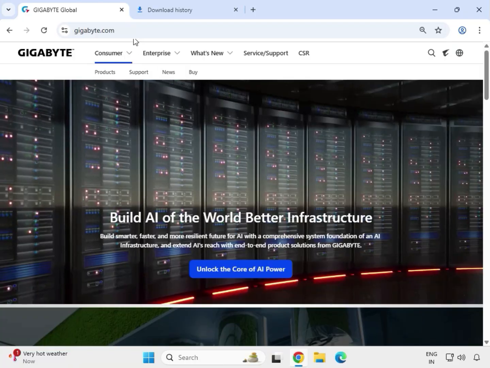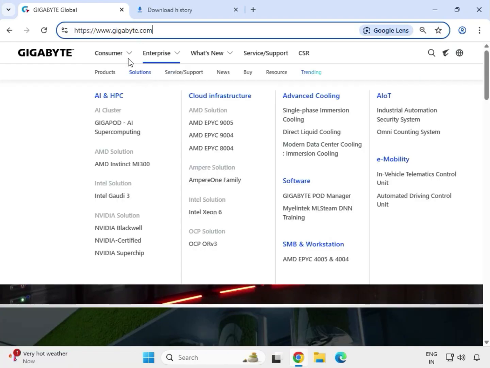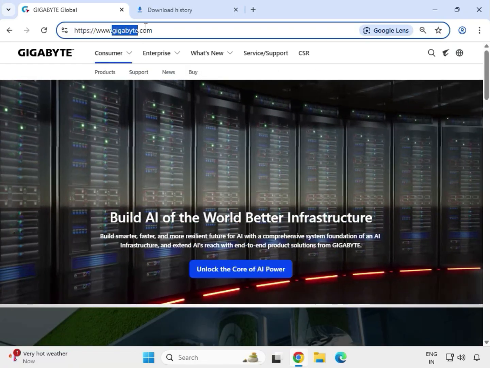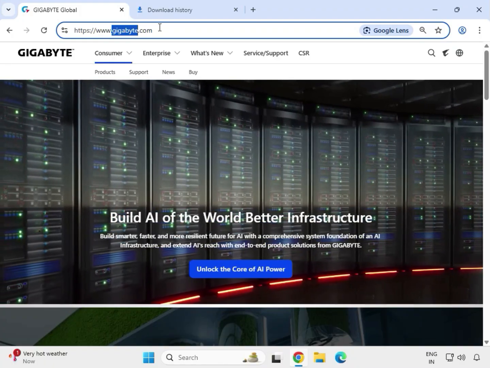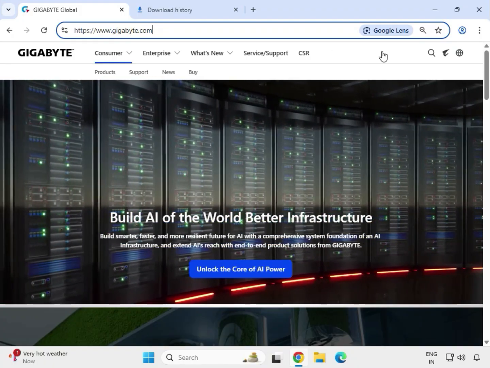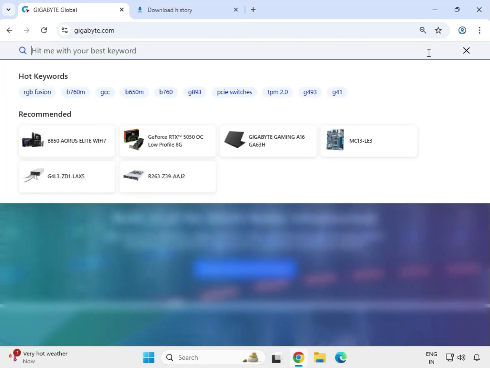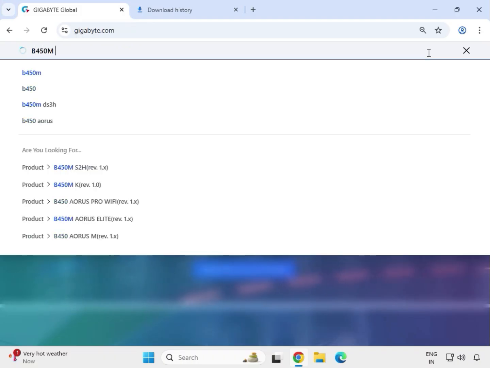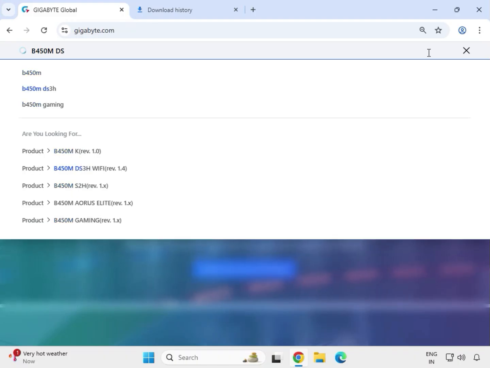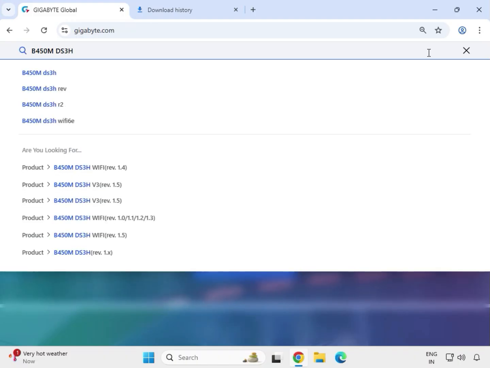First you have to come to this website, www.gigabyte.com. Then you can see this search button, and then enter the model number, B450M DS3H, and then hit enter.